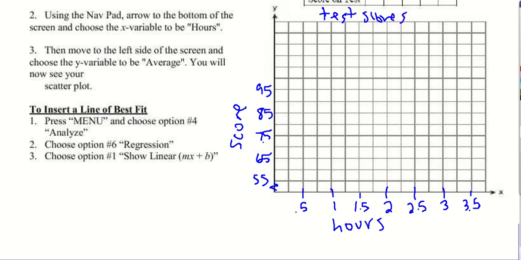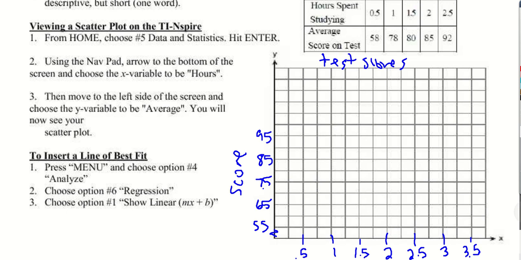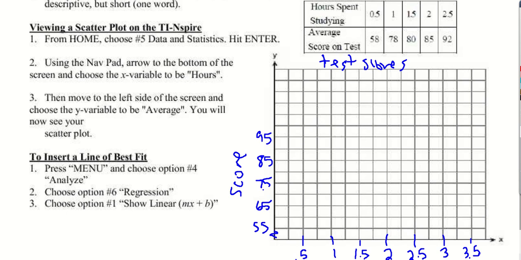All right, and then I'm going to put my points down. I'm going to fill in my circles. So 0.5, and then I'm at 58. So just below 60, and I'm going to make a box. 1, and 78, below 80. Okay, we're going to go 1.5, and then at 80. Well, that is not 1.5, 1.5. All right, 2 and 85. And then 2.5, and all the way up to 92.